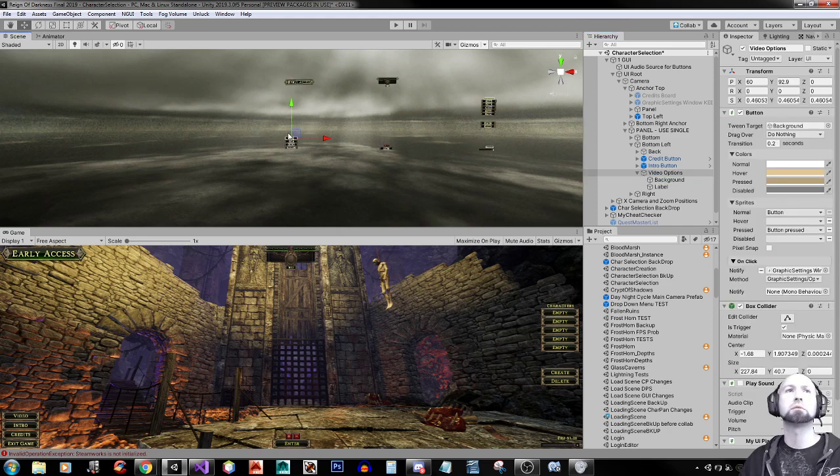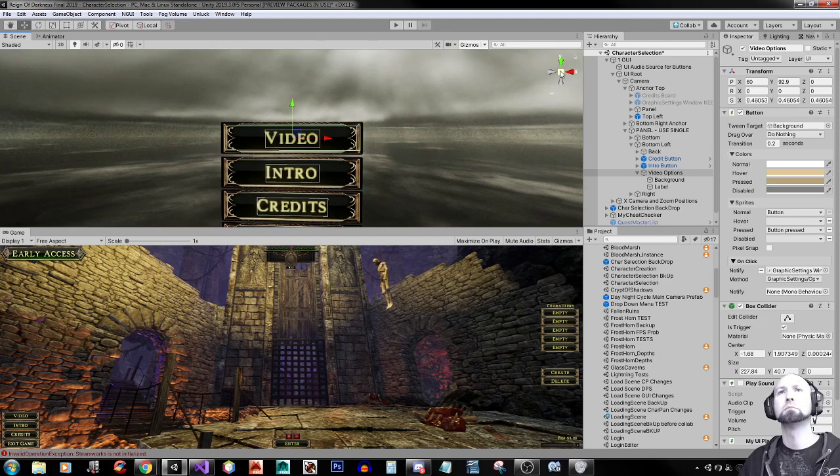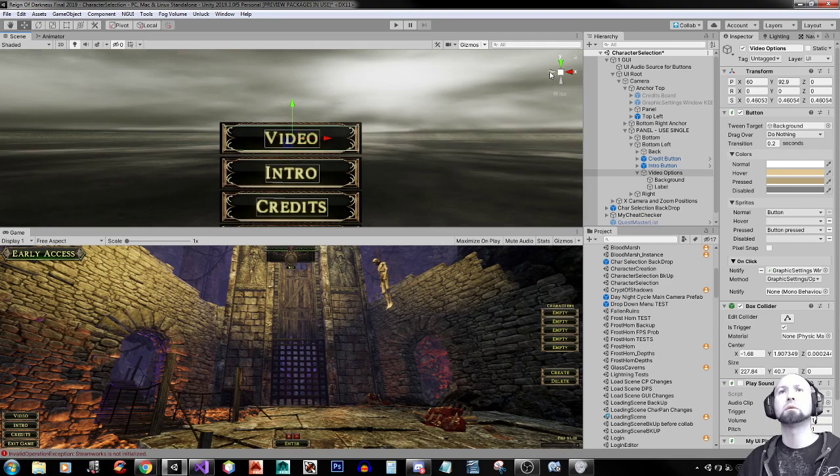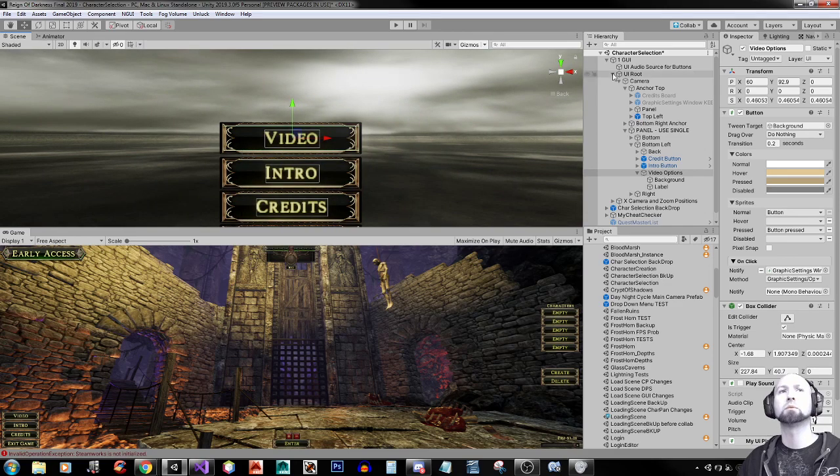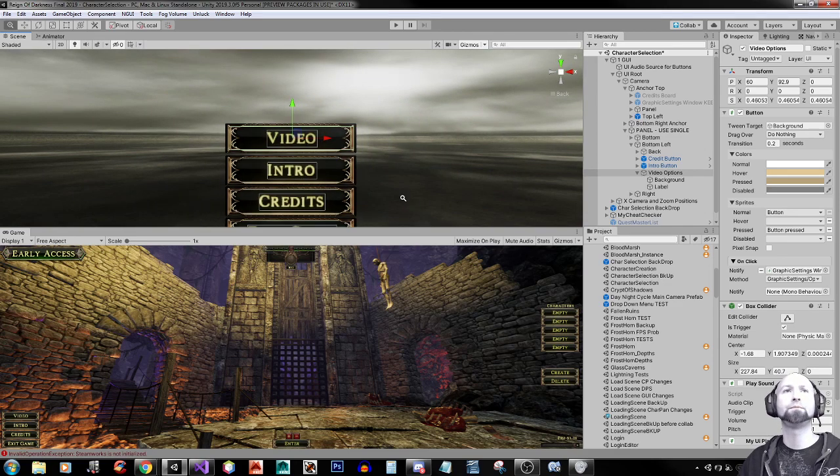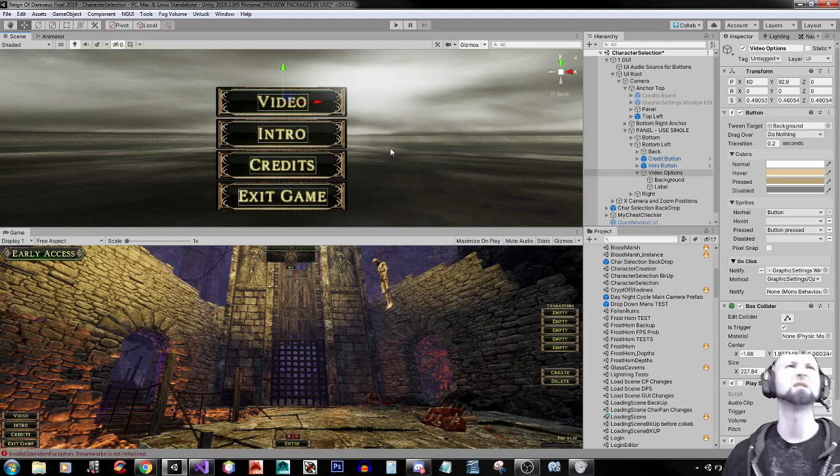Oh, I hate when it does that. Go ISO and make sure we're on the back. That collider doesn't really match, but I don't really care, that's close enough.